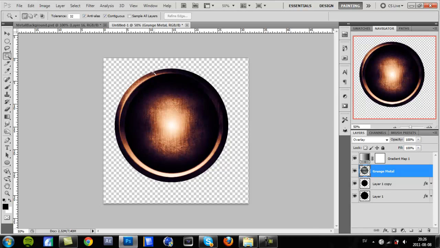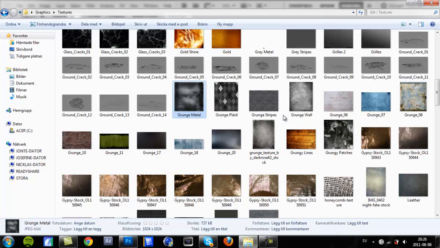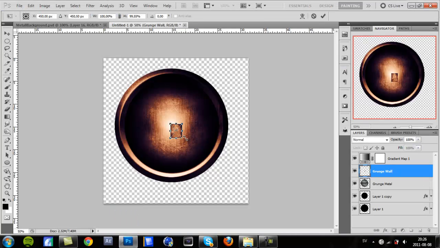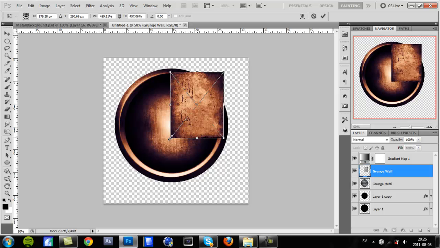Now you get an overlay here, but this overlay I think is pretty good. I've only tried these two, to be honest.